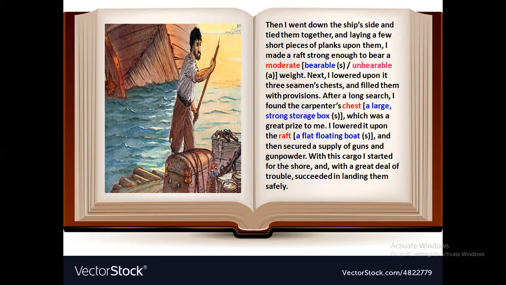Robinson Crusoe had to take some trouble, as the journey from the ship to the shore, along with those belongings in the raft, was not so easy. It was troublesome, but Robinson Crusoe was ultimately successful in landing them safely on the shore.